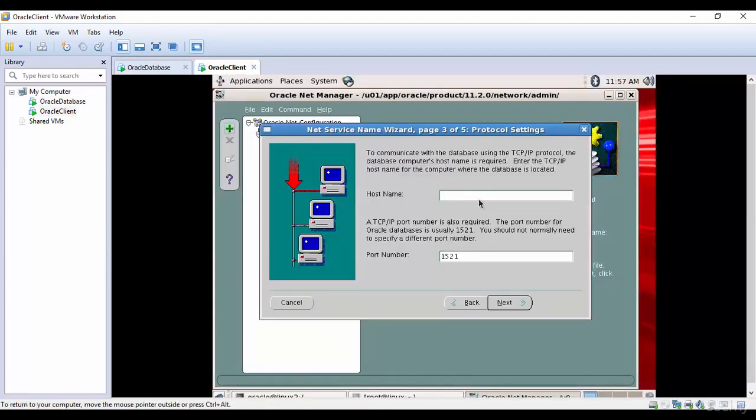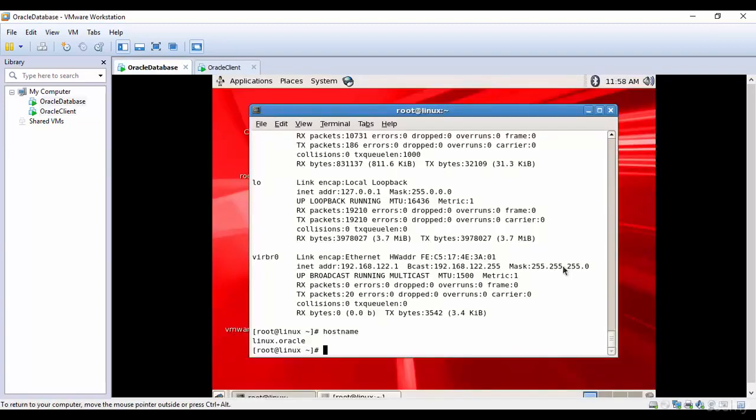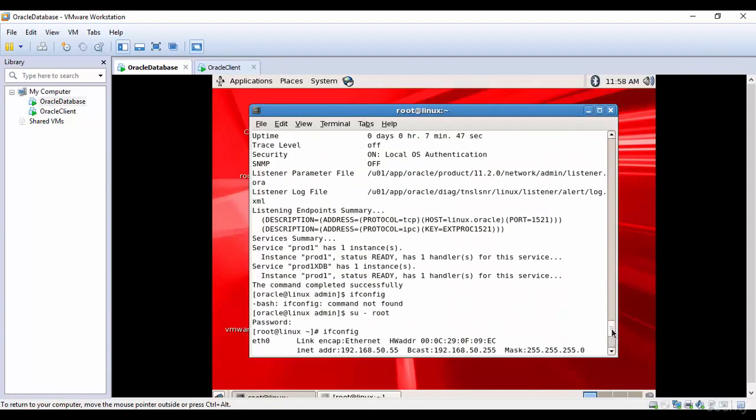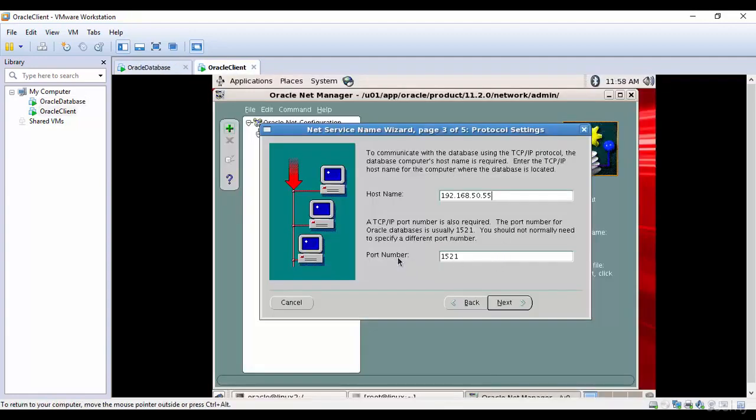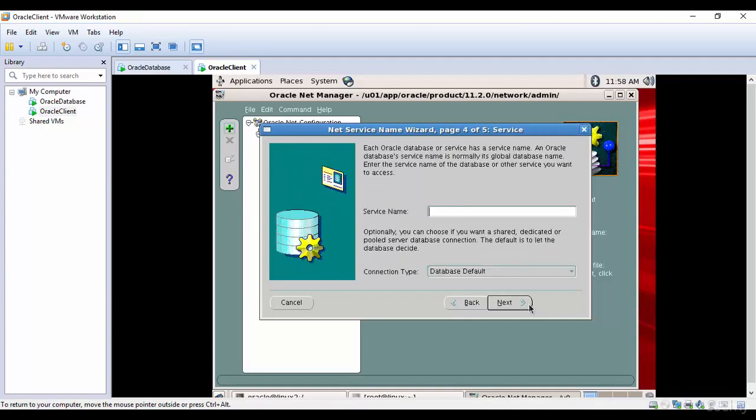Okay, what shall we give? Okay. This time let's go with the IP address 192.168.50.55. And what is the port number? It's 1521, right? Okay, let's go back to the Oracle database. Let's move up. And where is our listener running? You see, the port is 1521. So we need to configure the TNS entry at the same port number and click next.